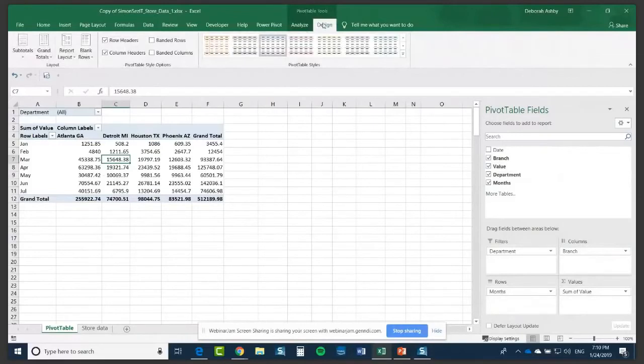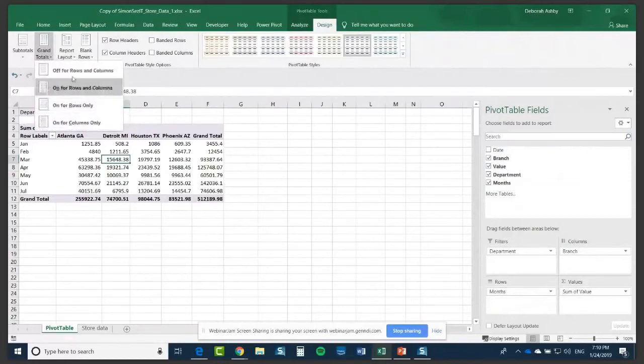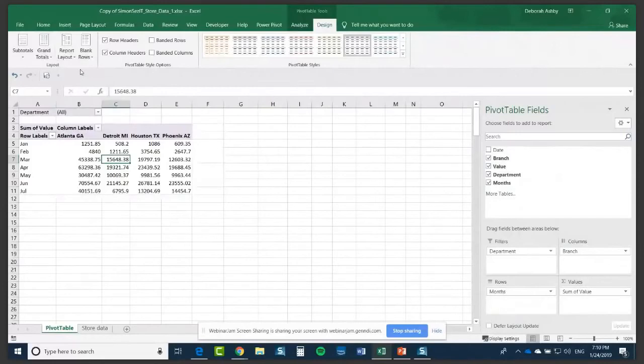The kinds of things I can do in here is I could change the color if I wanted to. Let's make it purple. I could do some more formatting. I could add some banded rows if I wanted to. I could do banded columns. And I also have the option of controlling the way the totals are displayed. By default, I have grand totals displayed down here. I could choose to turn those off if I wanted to, so off for rows and columns, to get rid of those grand totals. I actually like those grand totals, so I'm going to turn them on for rows and columns.